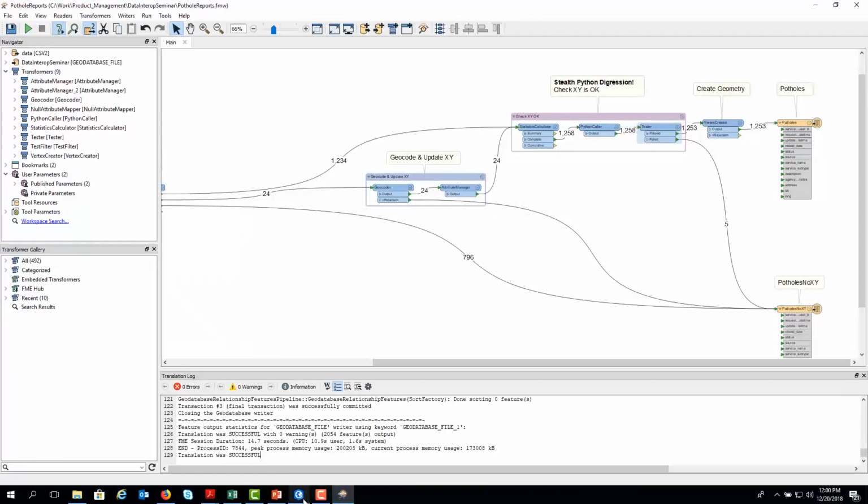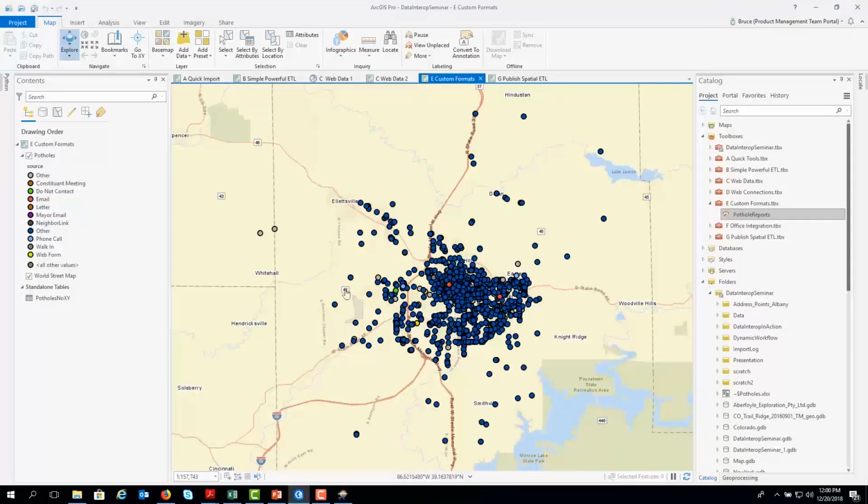I'll go back to Pro here, and the data is in the map here. If I refresh the map, there might be some changes. It looks like Bloomington's got more craters than the moon, but in fact most of the issues are historical. They just end up being available in the source data.